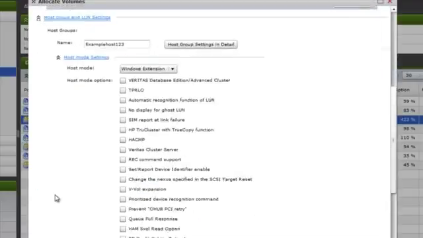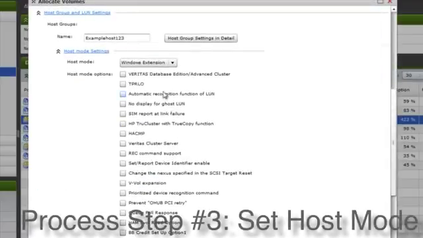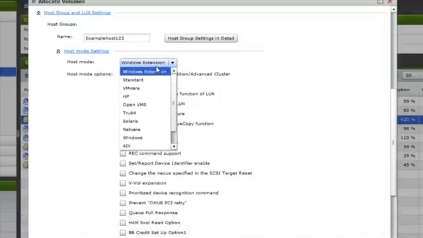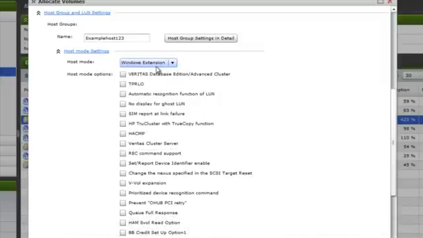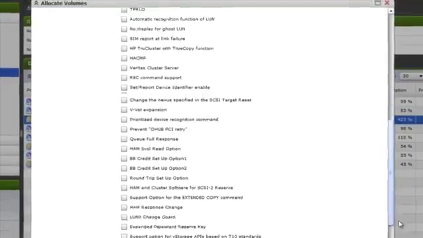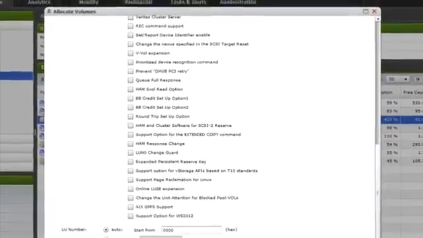To complete this specific workflow process, I can look at the host mode and host mode settings, and I can change them if appropriate. In this case, since I am using Windows, I will leave the Windows extension host mode as is, and I could select a variety of different options simply by checking the checkboxes.